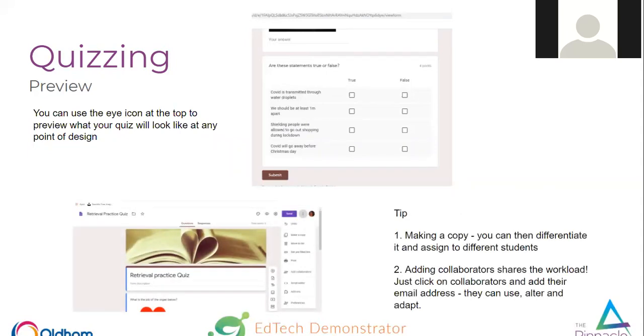Then we've got making a copy. This is really, really good, because you can actually then use exactly the same quiz, but then differentiate it for your higher ability or your lower ability pupils. So that's really, really handy to be able to make a copy.